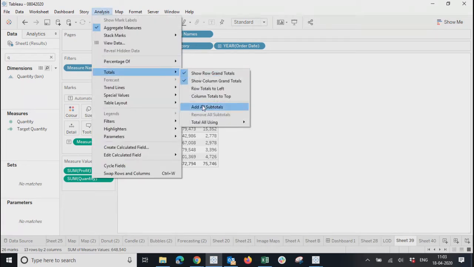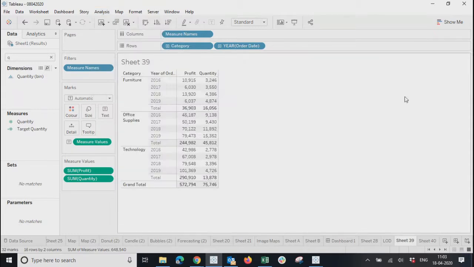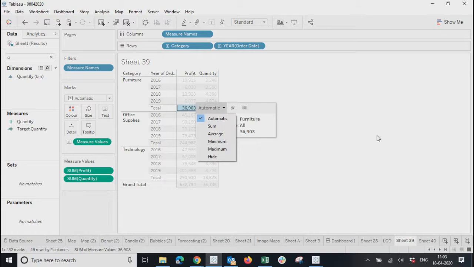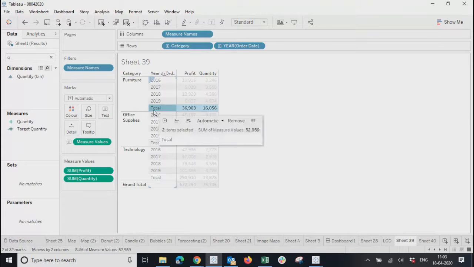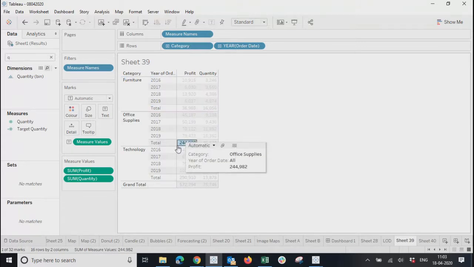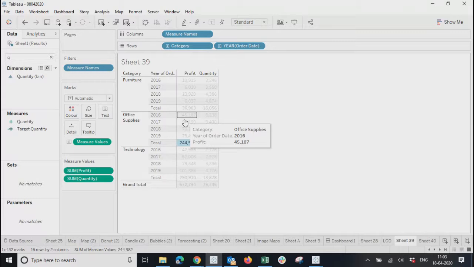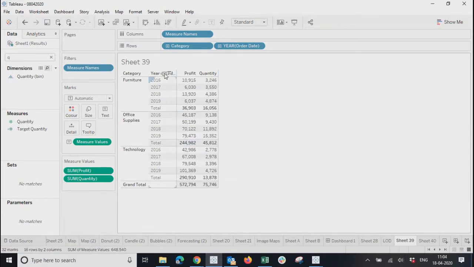Now go to subtotals, add subtotal. What the subtotal will do is add totals at each level. Over here we had two levels, one was the year and one was the furniture. So the individual record was for year, and this total is for the furniture. Similarly here, individual years had a single record, but for office supplies you will have one record. As soon as I expand this year, you get it, right?